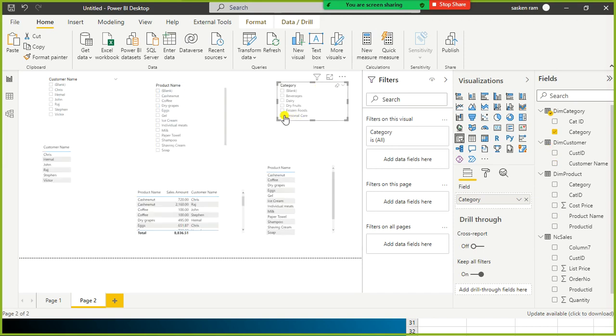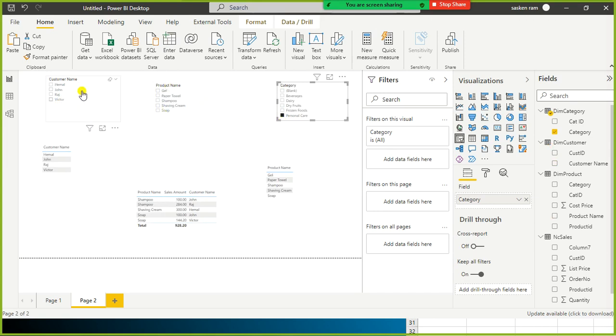Let's say I want to see personal care. Personal care related products are these, and those customers purchased personal care, we can see it here. Automatically it does the filtering. And also you can see here shampoo and John. Look here, John, Roch, the same people you see here. So in all directions it is doing the filtering correctly by enabling this.